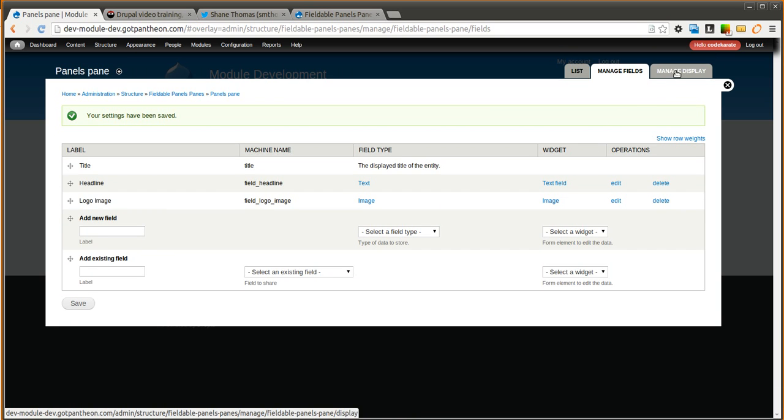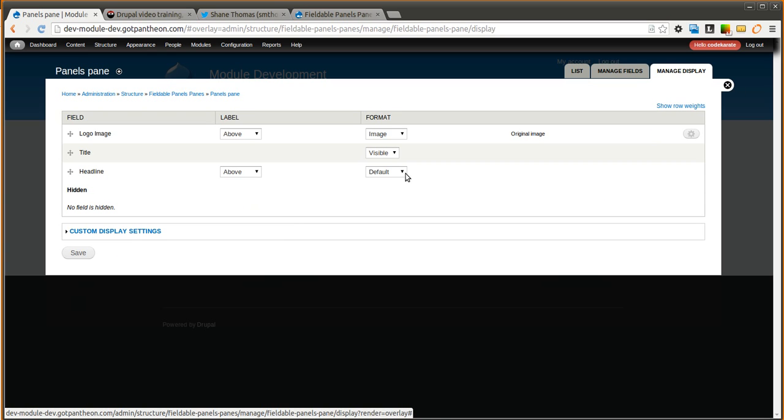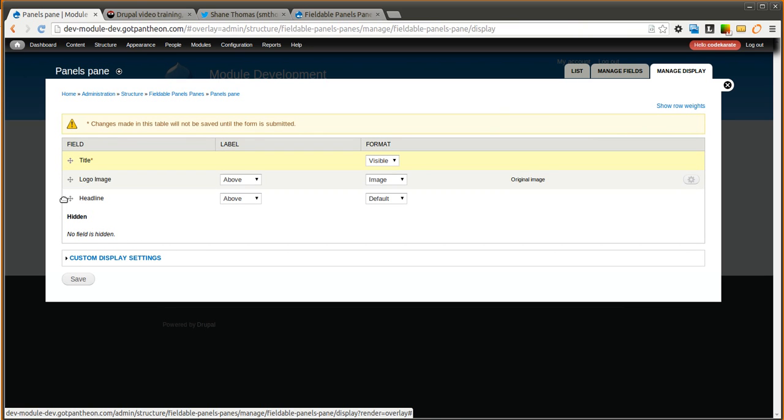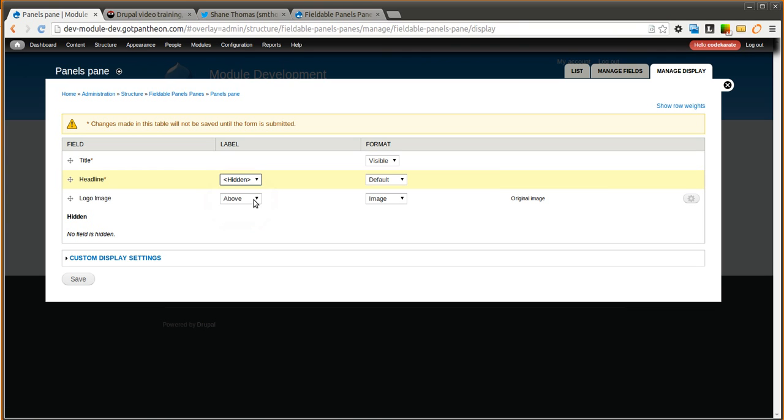You can also go to this manage display section, which is pretty familiar if you've dealt with content types. So we'll start with the title, then we will put the headline and then the image. We'll go ahead and hide the labels here and we'll save that.